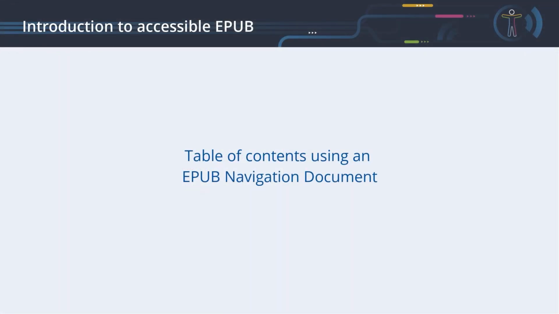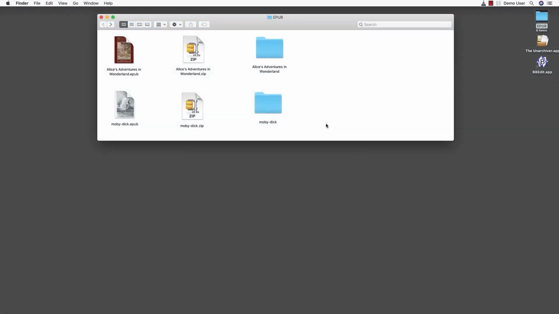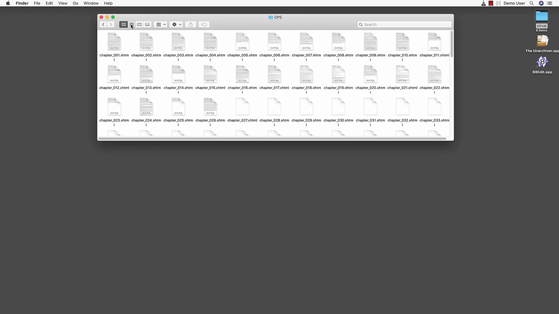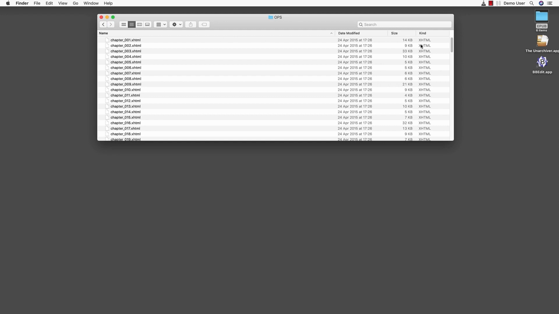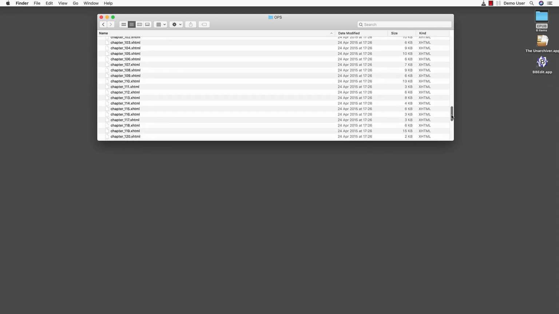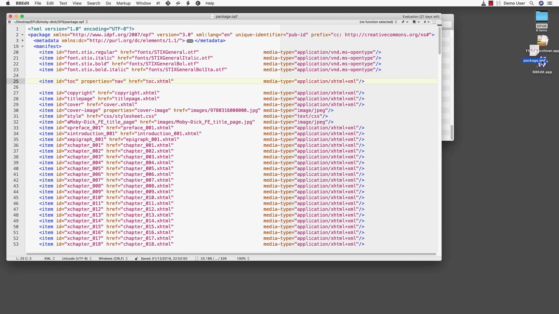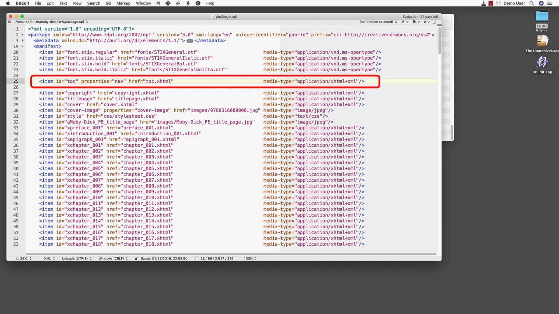Table of contents using an EPUB navigation document. Publications using EPUB versions 3 and above use an EPUB navigation document. The EPUB navigation document is an XHTML content document, but with additional restrictions on its structure to facilitate the machine processing of its contents. The OPF file shows that we can find our table of contents in the file toc.xhtml.